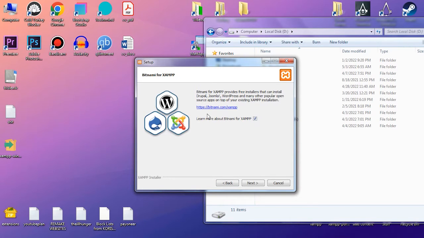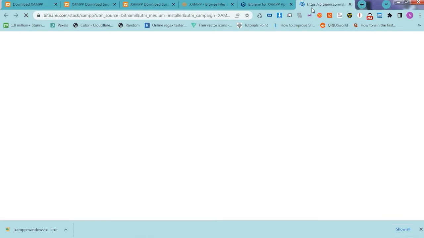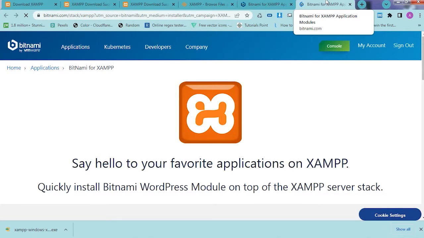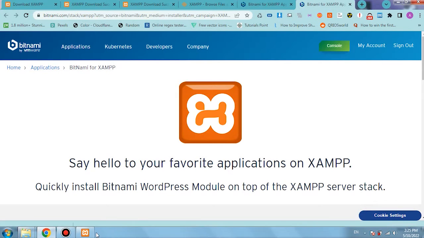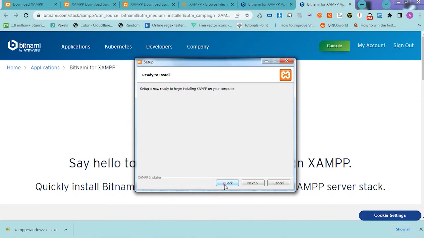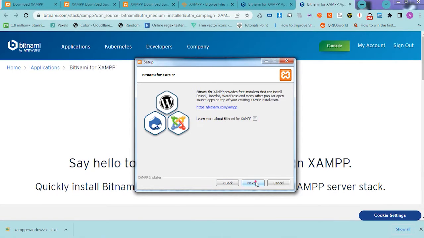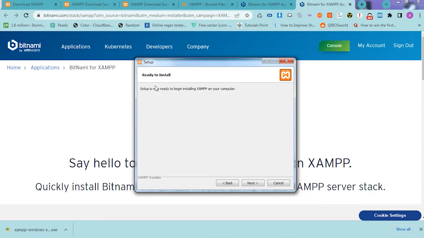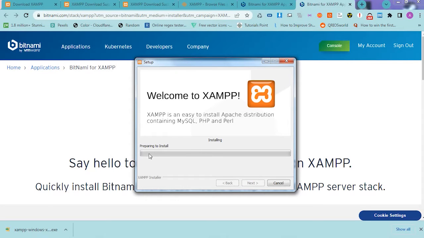But here it's just a regular pop-up page, which I could just show you what it was. So here we go, next. Like I said, we forgot to close it, so it opened again. Whoops, my bad. But if you click like that, it's not gonna open again. So it says setup is now ready to begin installing XAMPP on your computer. And when you click next, it's going to install it. And it's gonna take a little bit, so I'm just going to skip right here and I will show you what happens after that.